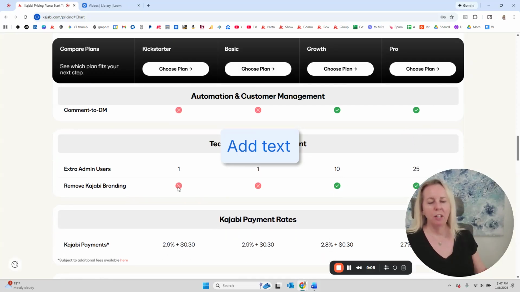And as far as removing Kajabi branding, I don't think that's a big deal, really. It just says something like Kajabi website at the very bottom of your website. I don't think anyone pays attention to that. So you can actually remove that if you're on the Growth and Pro plan, but you can't remove it on the Kickstarter or Basic plan.